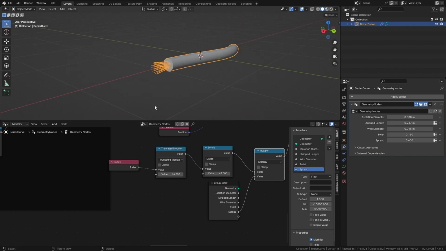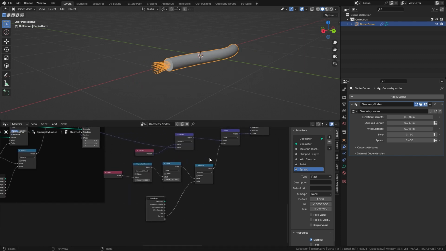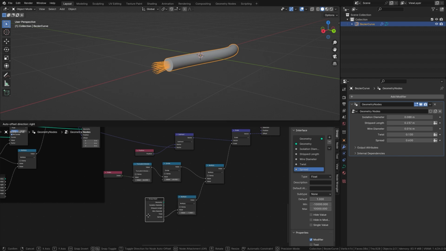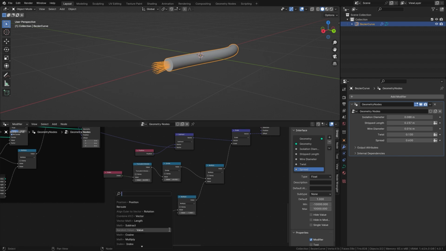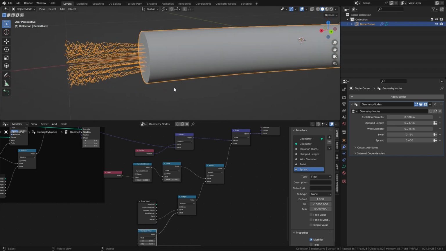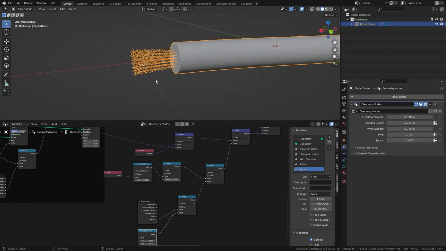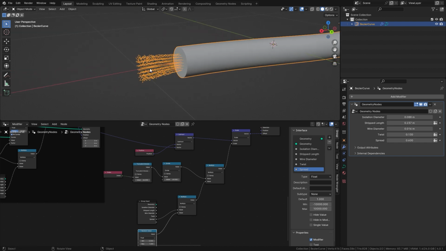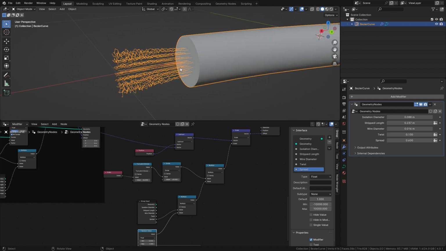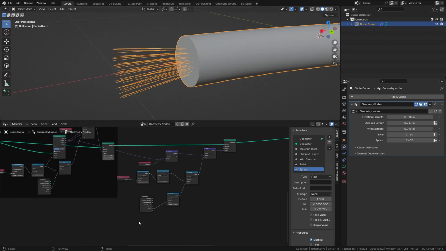We want to add some randomness to them. To add some randomness, I'll just create a new multiply node here and add a random value. Now, this completely messes up the geometry. Why? Because it is creating a random value per point on the curve. But we want a random value per spline. So all the curves on one spline have the same random value.